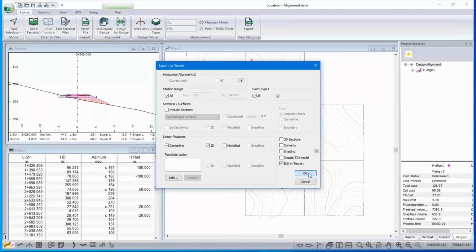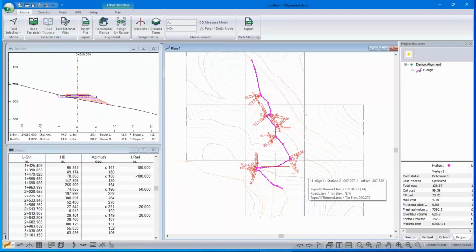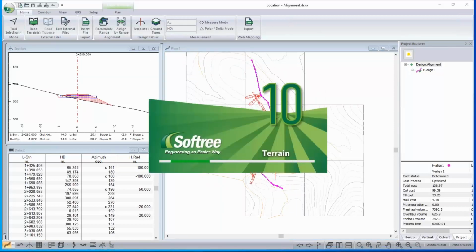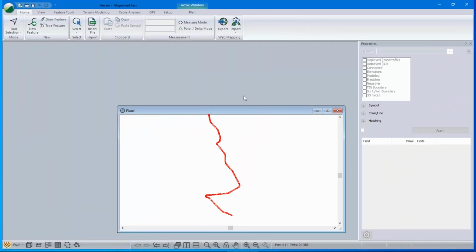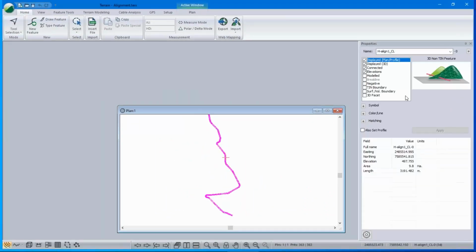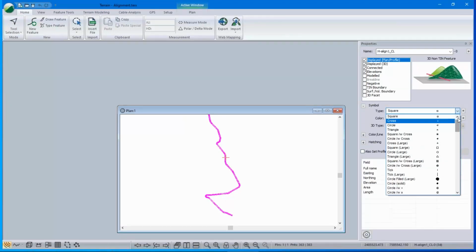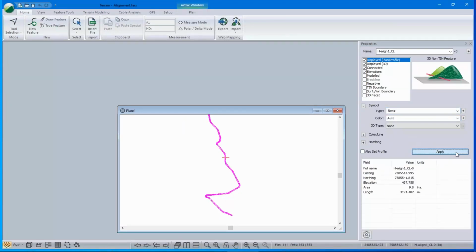There. So now I have a terrain feature. Oops, it went to the wrong monitor. Let's just bring it back. I have a terrain feature which has a lot of symbols on it that I want to get rid of. And it looks like my center line. It's georeferenced. It's my area of interest.